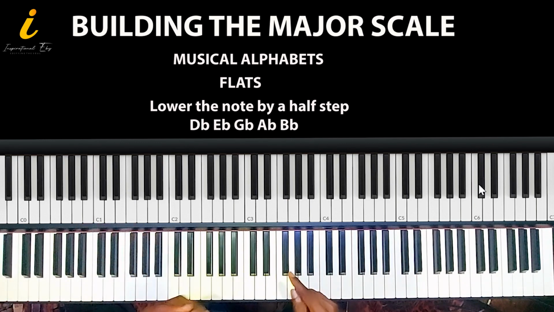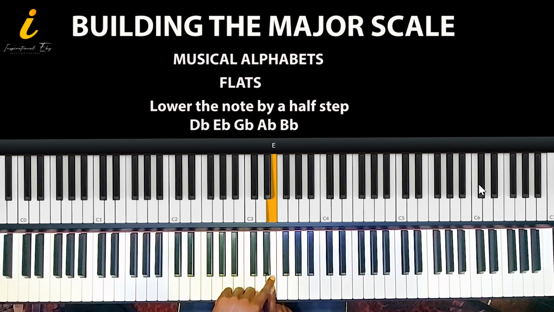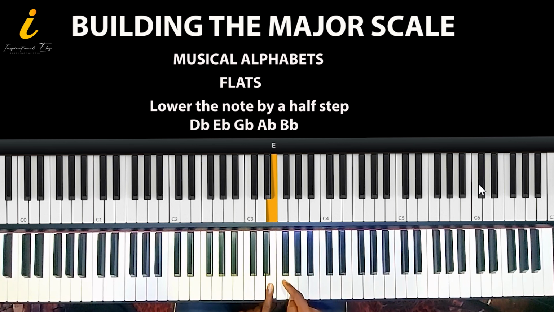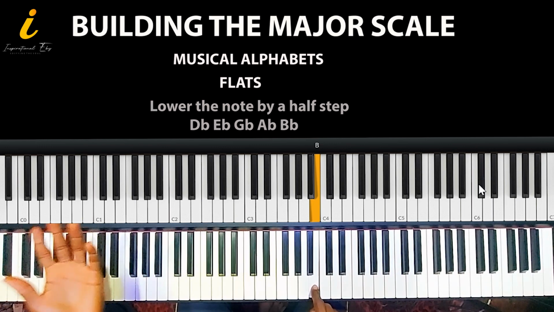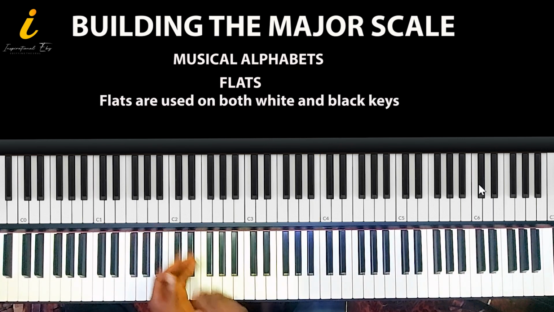Now, just like the sharps, we can also name some white keys using flats. So how about this one? We know it as E, but we can name it using flat. So we just go from F, we lower the note F by a half step, we get what? F flat. Are you seeing it? F flat, right? What about this one? We know it as B, but we can name it using flat. We just move from C, lowered by a half step, we get what? C flat, right? So we've named two white keys using flat. F flat, C flat. So just like sharps, flat can be used on both black keys and white keys.